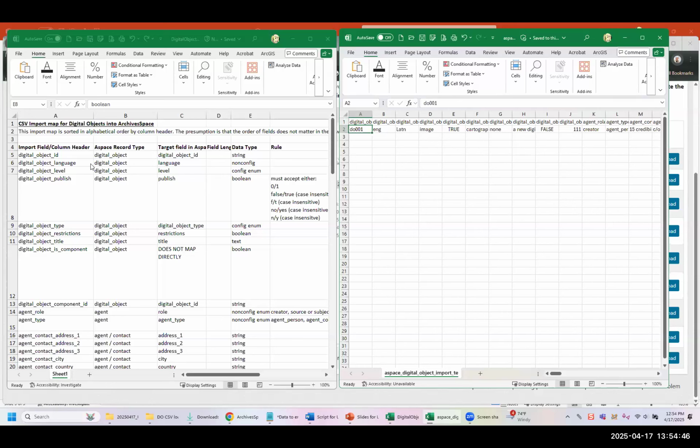It is unlike the accession. Oh yeah, this one is in alphabetical order too. But then so is this. So it tells you what each field is.